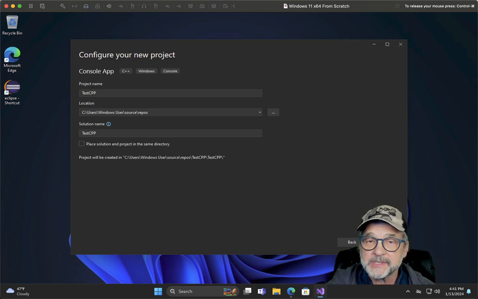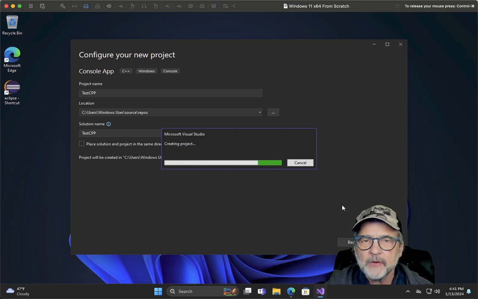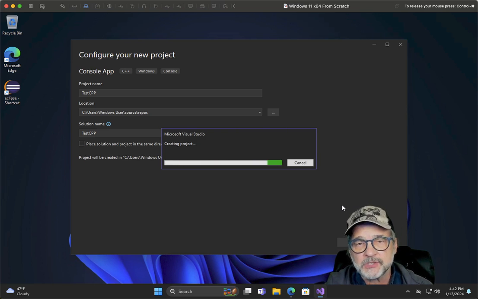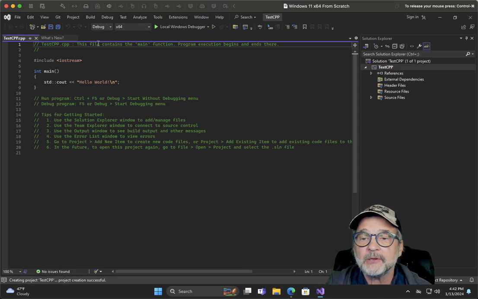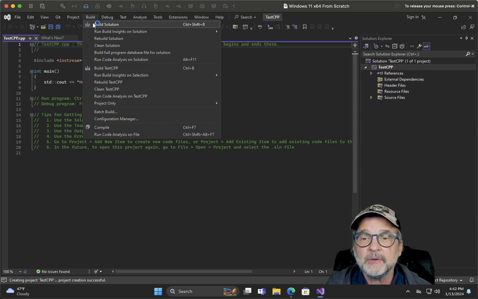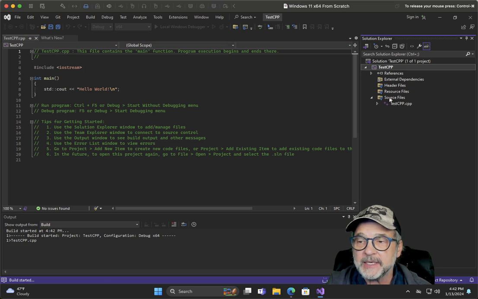And again, all we're doing is testing the Visual Studio installation. Now, if you remember a little while ago, we already downloaded the Intel. So okay, let's go up here. It looks like it created our hello world. Let's go up here and say build solution. And hopefully we'll see the solution building down here. Over here is the source file.